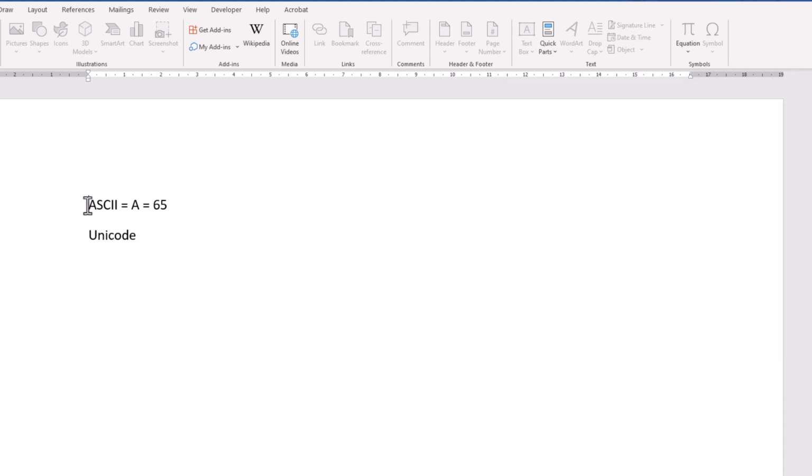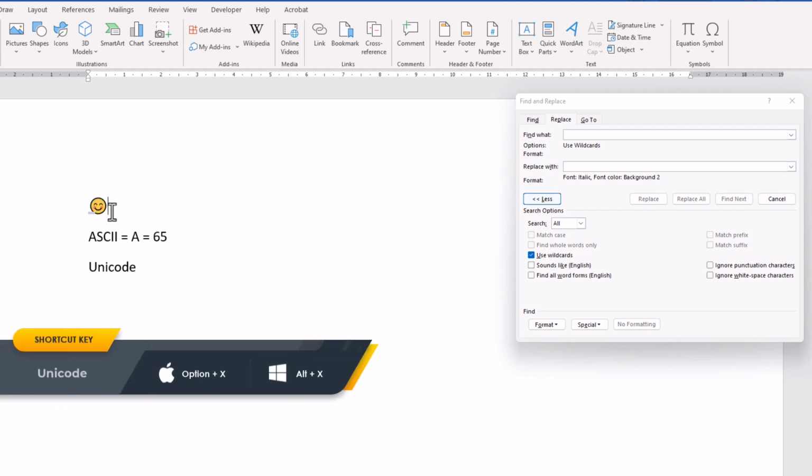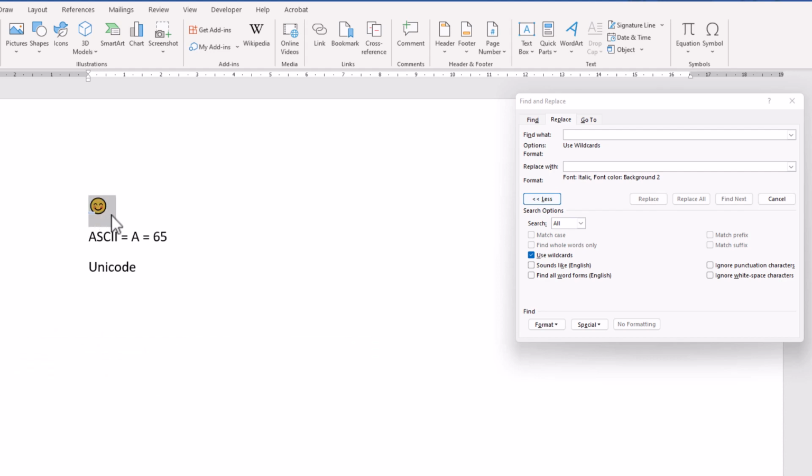Why is it useful? Because, as an example, if I type colon and round bracket, even if I press Alt Option X here, you won't see the Unicode, but I could copy that, select Ctrl or Command C, paste here, and if I press Alt Option X here, you will see the code 1F60A.